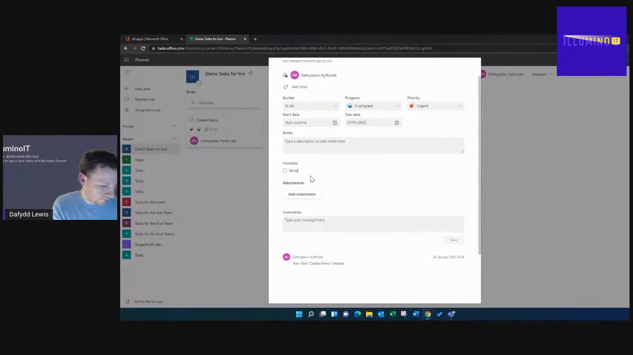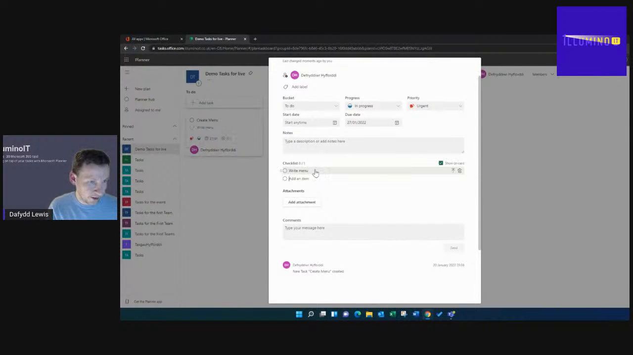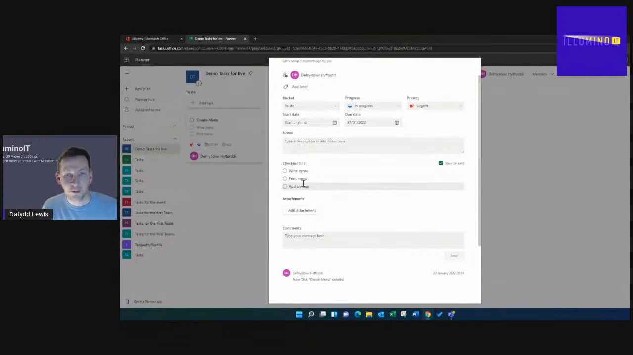So there we go. We'll just add write menu, and print menu. So that allows people to really understand what tasks have been done, and where that is in the status. So show that on the card as well. I'll show you how that looks once we get back into the overall planner there.